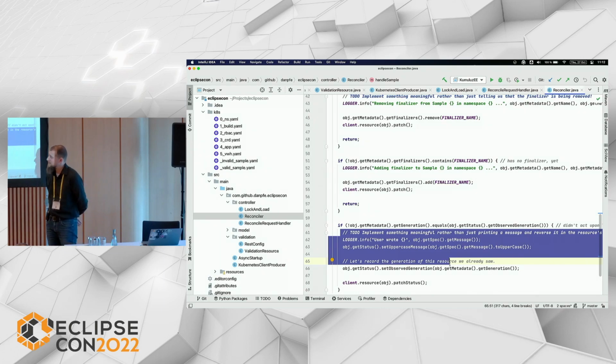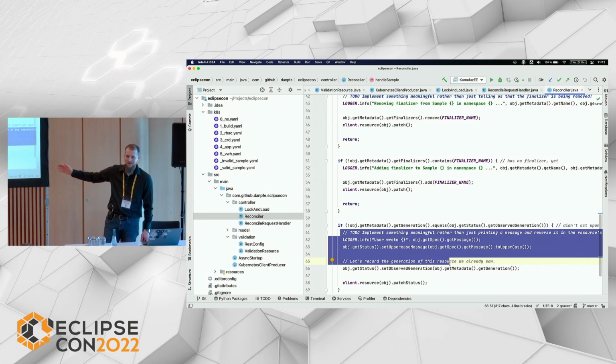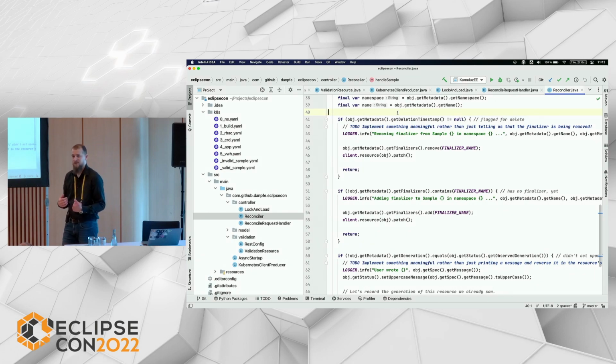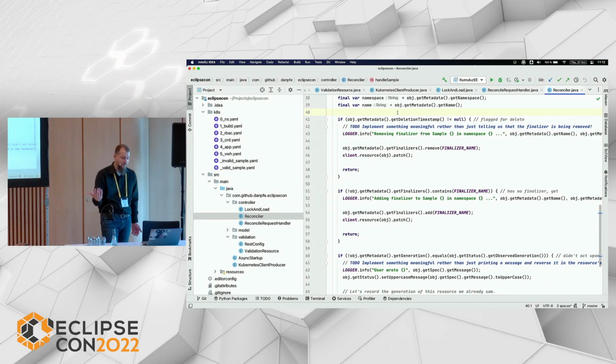Since I guess that some of you might want to look at the code later, I added some comments. For example, implement something meaningful rather than just printing the message and uppercasing it. The same is here. When we are removing the finalizer, that's a signal to us that we should actually delete, for example, that schema in the Oracle database. So it's the same there, implement something meaningful rather than just removing the finalizer.